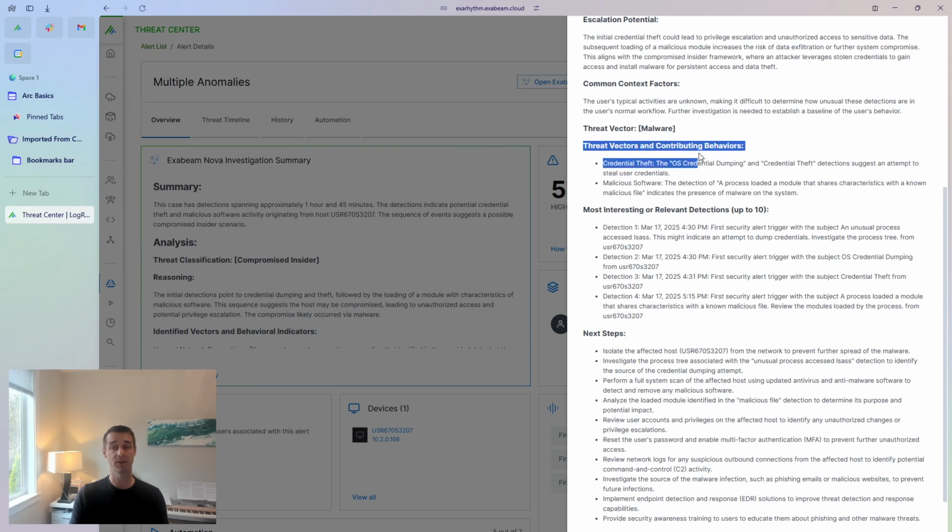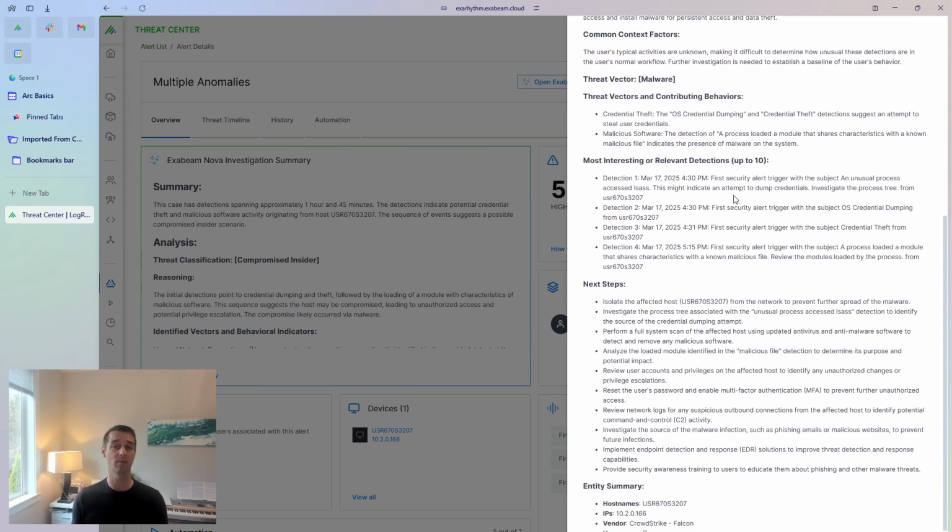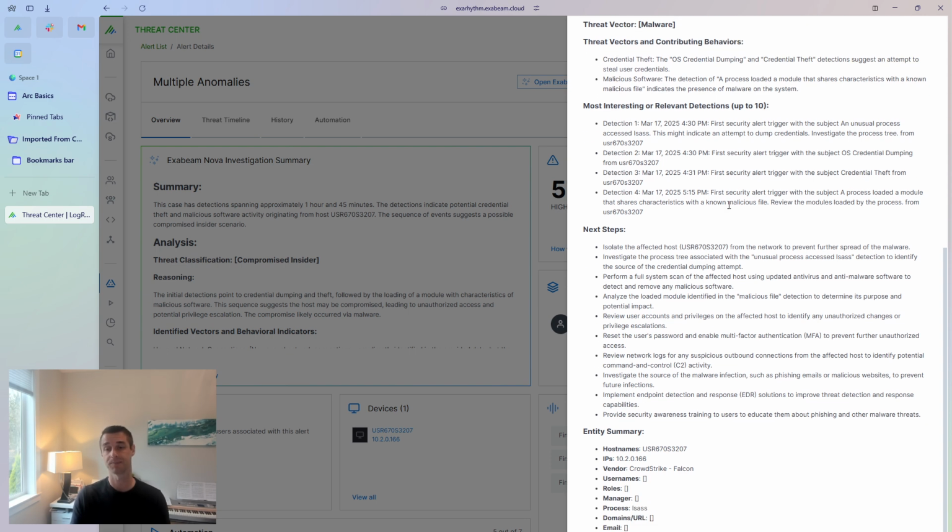We'll describe what those threat vectors were and the behaviors that contributed to them, and even the model will determine what are the most interesting detections, up to 10 of them, that we pulled out of the timeline from the investigation. And this is based on both our understanding of the criticality of our detections and the model being able to separate out intelligently what might be more interesting than something else.